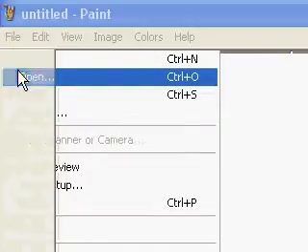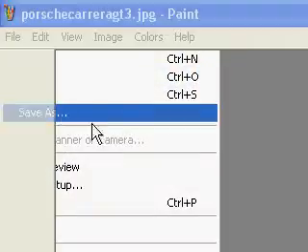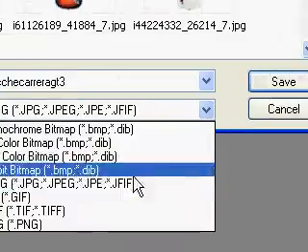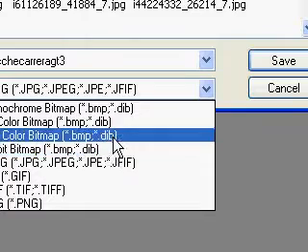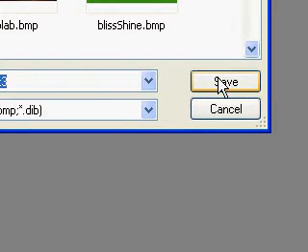Open Paint. Open the picture, and save it as a bitmap. 24-bit, doesn't matter. There, now it's in bitmap format.